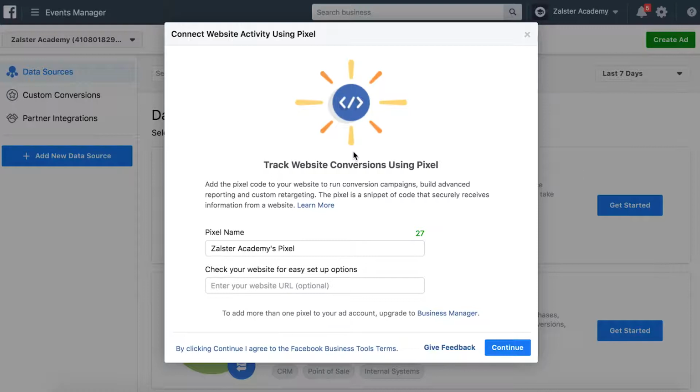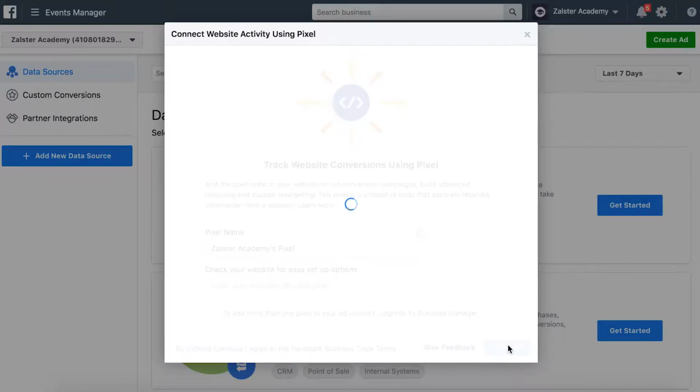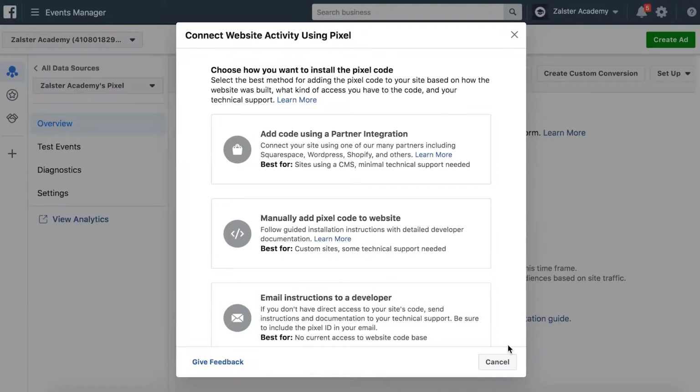First, you want to name your pixel. In this case, it's Salzer Academy's Pixel. Here you can enter your website, but it's optional. And then you can see how you can set up your pixel the best way for you. But we're going to do it like this and not put in our website there. So we're going to click continue.